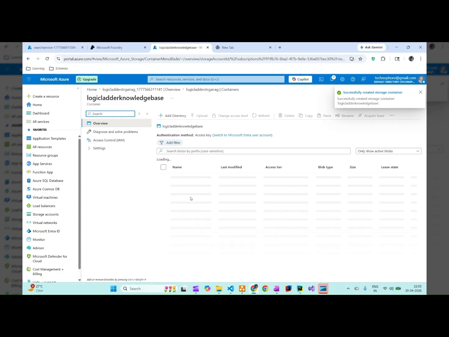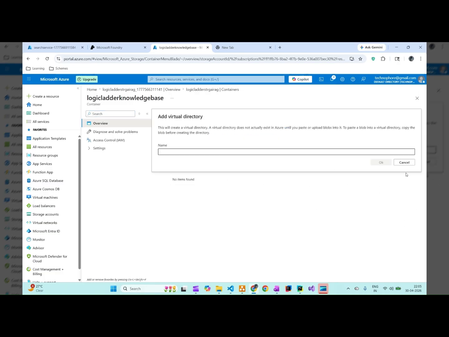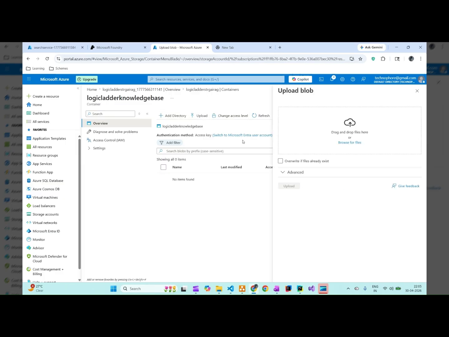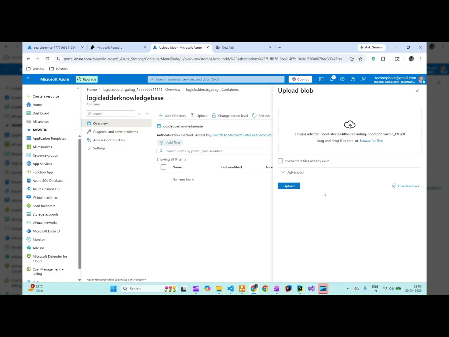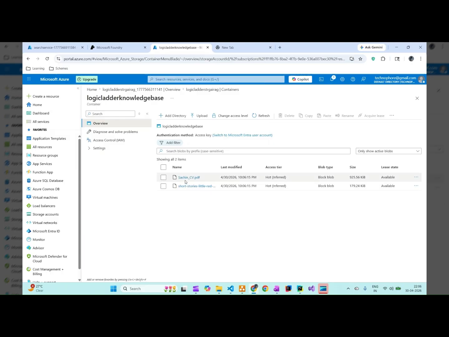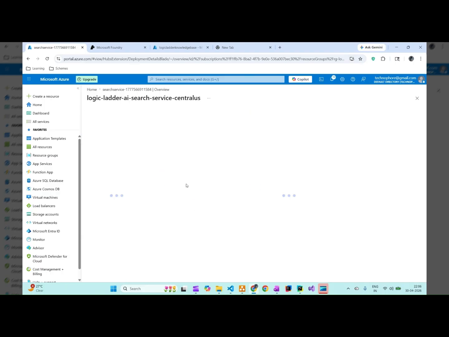So we have one storage. We don't need to create a directory. Let's upload the files: this is my CV, and this is a story on Red Riding Hood. So we upload both the files. These are the two files that we uploaded. Okay, the search service is also deployed. Let's go.